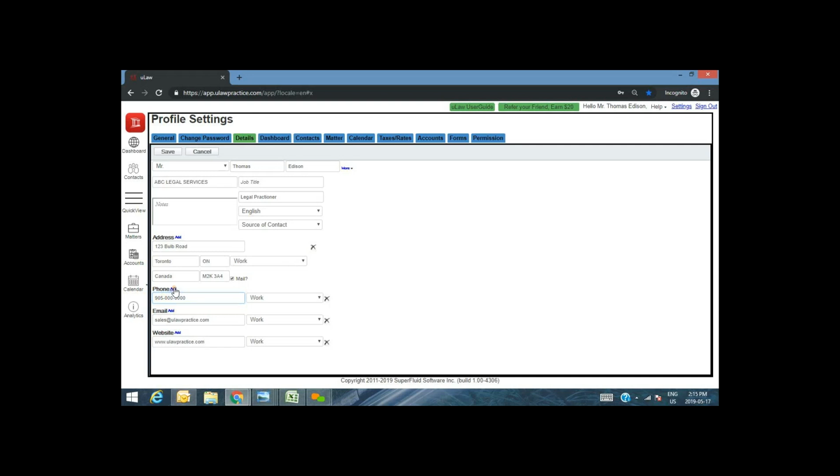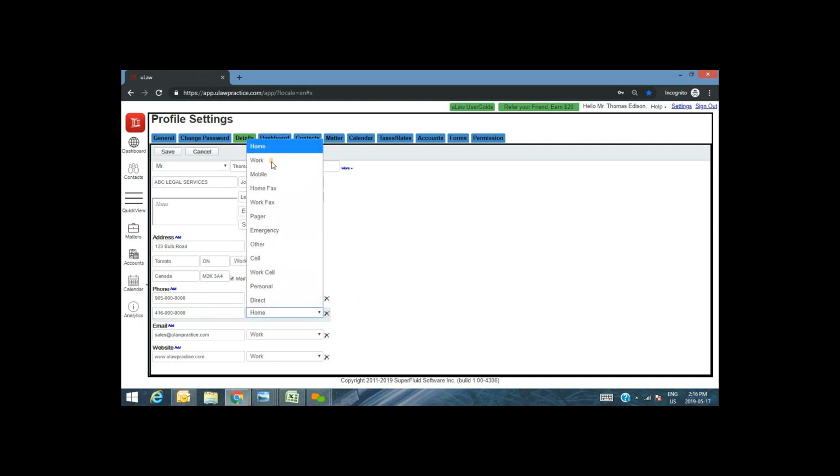You can add multiple pieces of information. And this is particular to your firm's information. So this is your ABC Legal Services as an example, and this is what you can use. You could switch this between work, and this could be home. Okay, so really personalize the information.